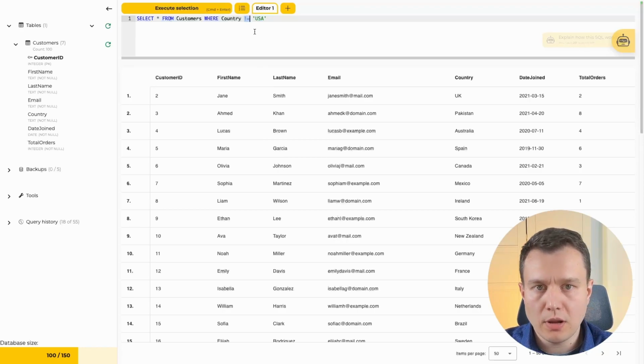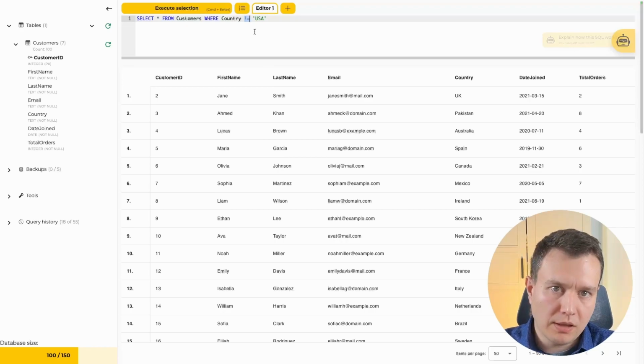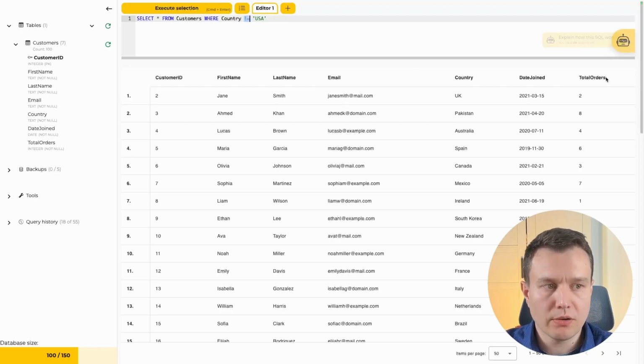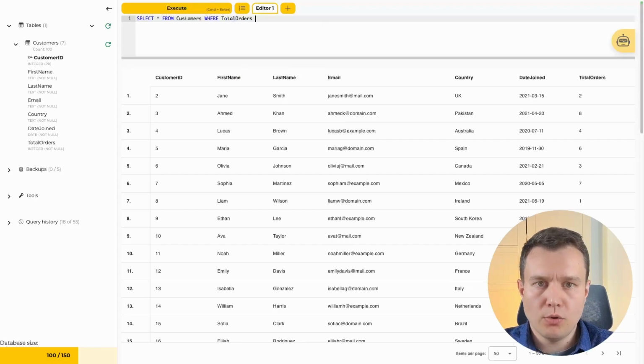The other operator allows us to compare values, to find values which are greater or less than something, greater or equal, or less or equal. So we could, for example, try to find all the people whose total order number is greater than 5. That's very easy to do. We just need to, as always, type in the name of the column we would like to check, so total orders. Now we just need to use the greater than operator, which is this, and type in the value which we are looking for, which is 5.